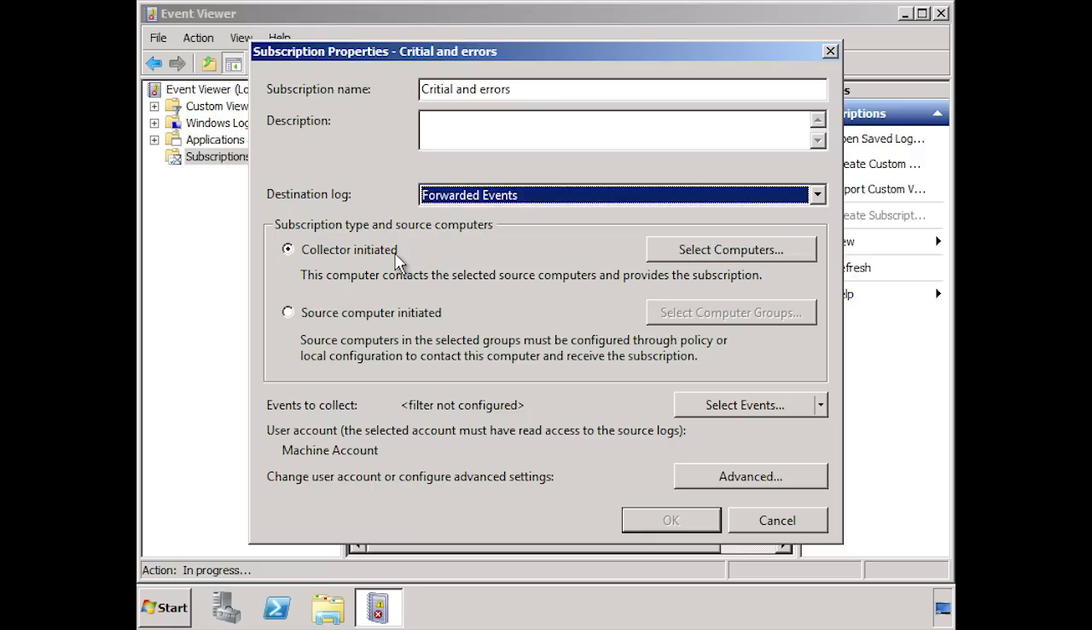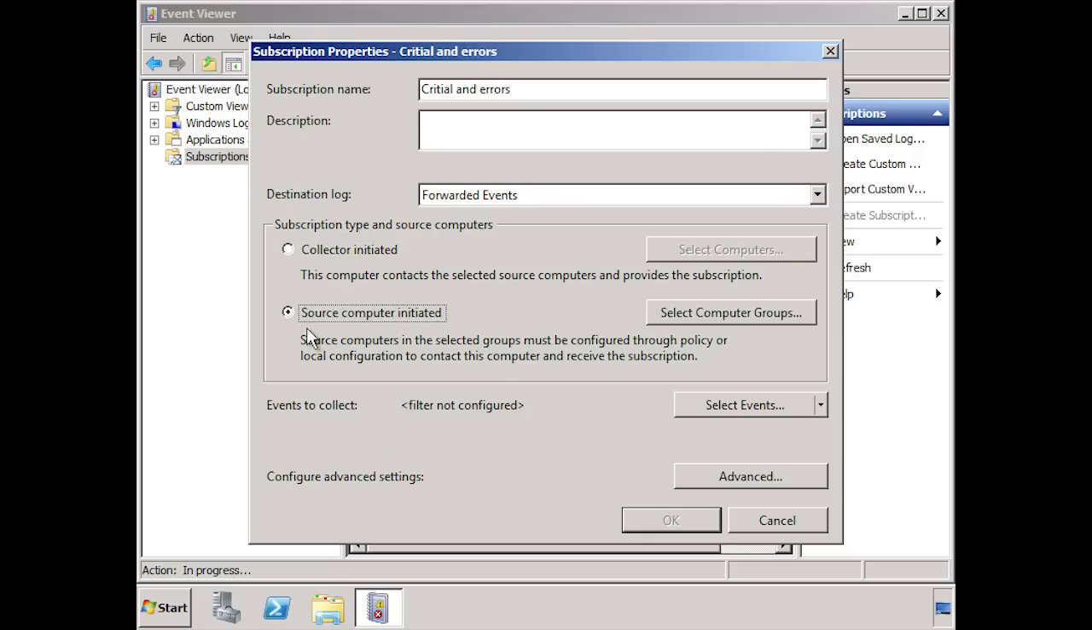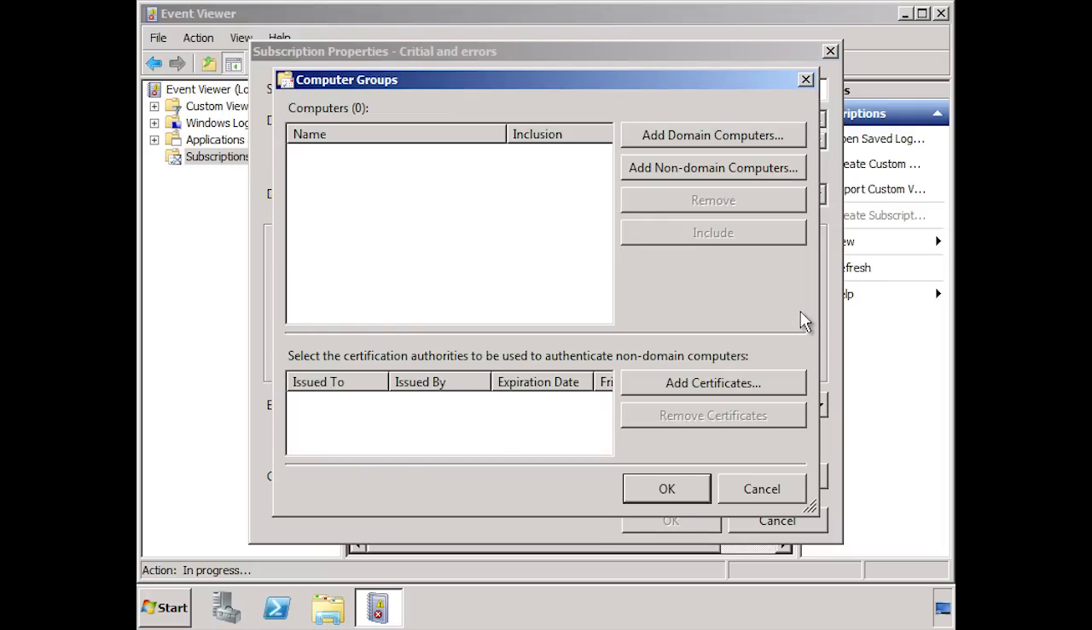If I were to select Source Computer Initiated, the forwarding computer would contact this computer when it wanted to transfer event data. When this option is selected, the source computer is generally configured via group policy. If I select the button Select Computer Groups, I can decide which computers or groups will be able to transfer events to this computer. I can also add computers that are not part of the domain and use certificates if I wish.